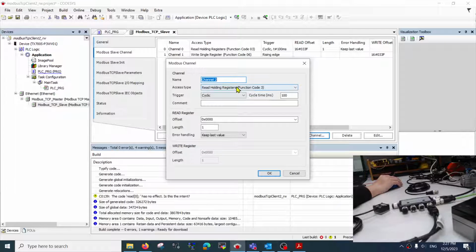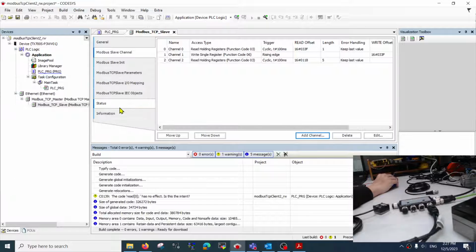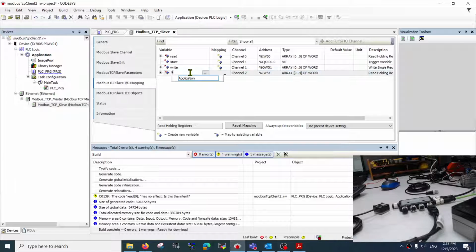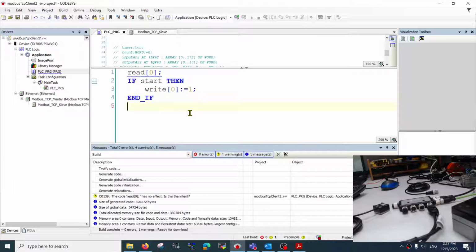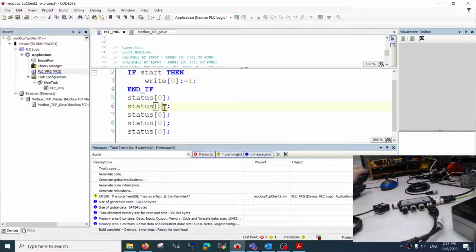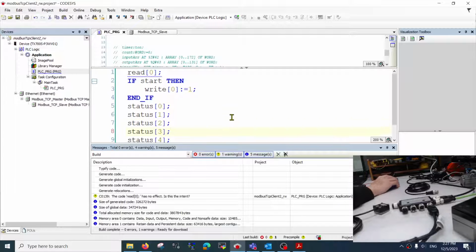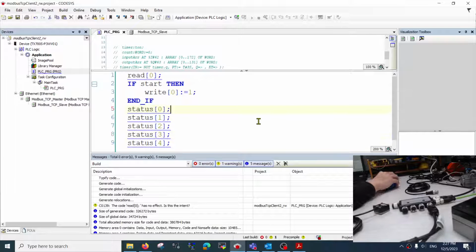And just for the sake of complete checking, I'm going to check maybe the status of the connected sensors. So over here, let me give it a name, status. Over here, status 0, 1, 2, 3, and 4. So now here I go.